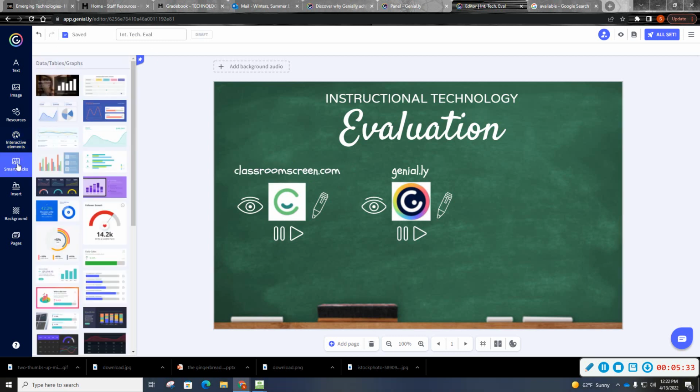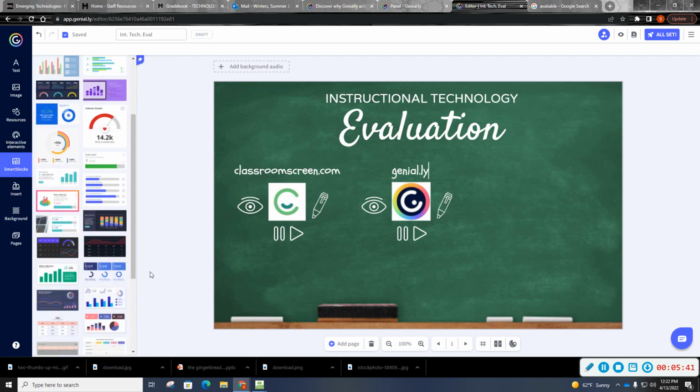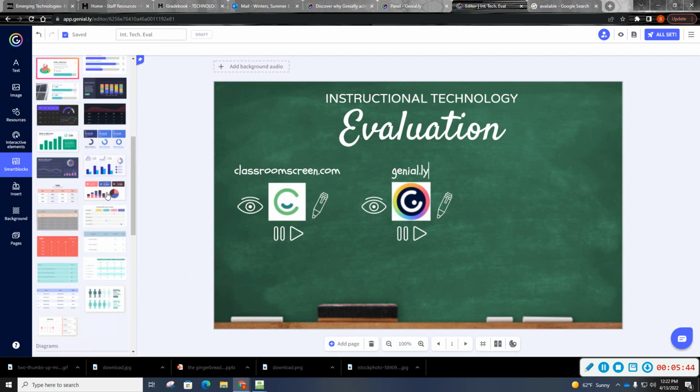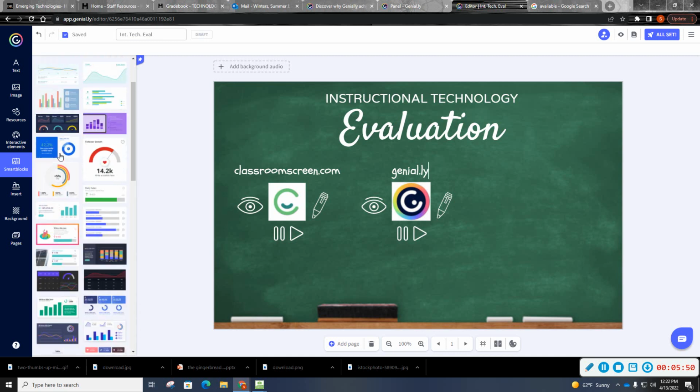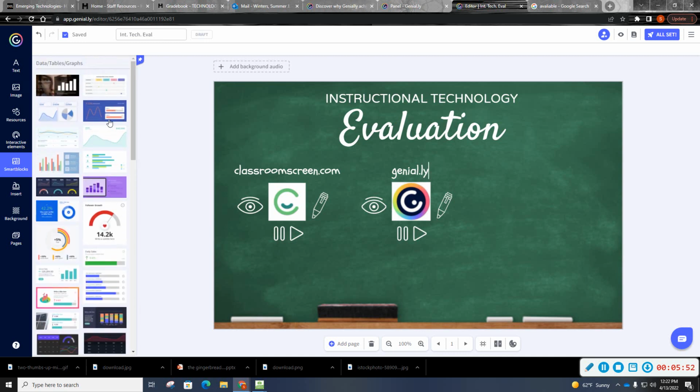The Smart Blocks is a more advanced smart art type of option. It's more in depth than just your basic chart, graph, that sort of thing. Gives more explanation.